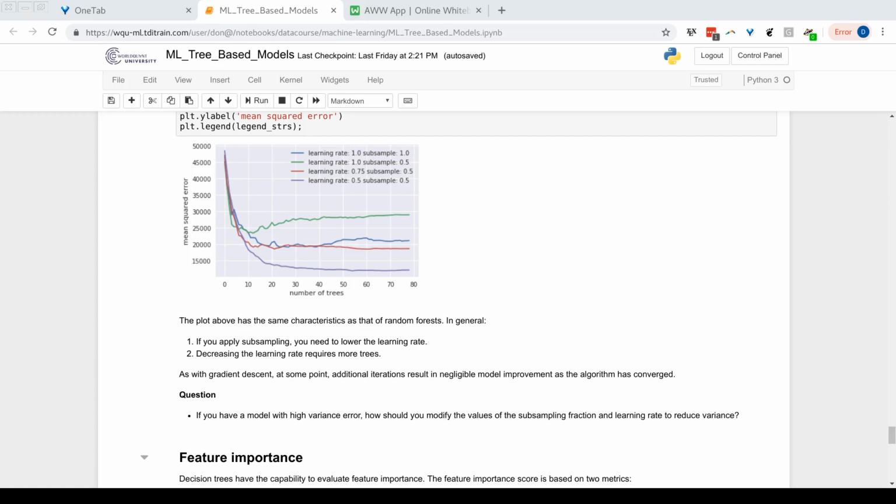Well, if you subsample, in other words, you give each tree a portion of the training data, you're less susceptible to overfitting, since you're not going to give all the observations that are possible. So the model is going to be less prone to overfitting. So that is why applying subsampling is going to reduce variance error.